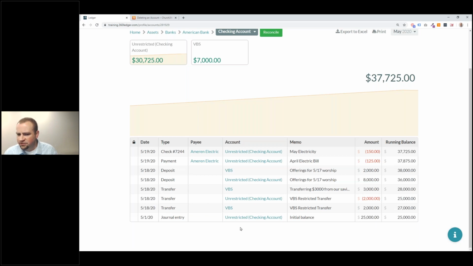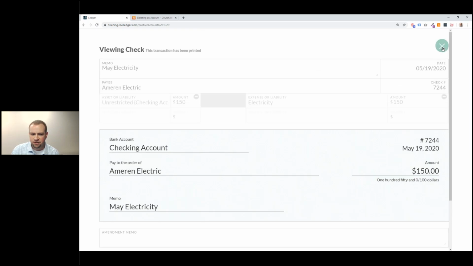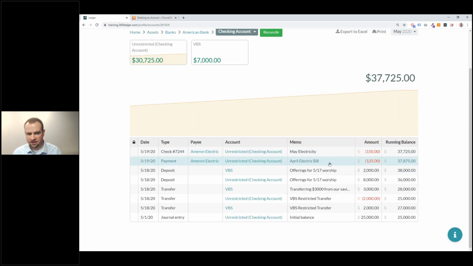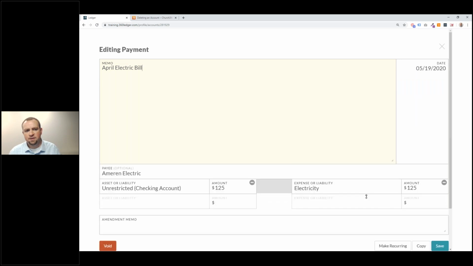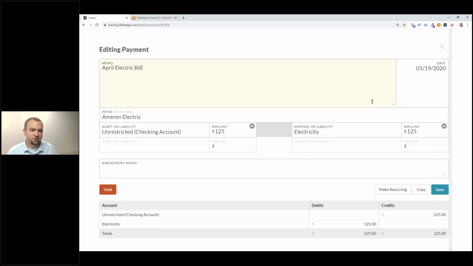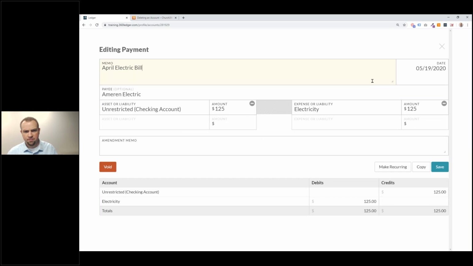All right, let me go back to that. So when we go to a transaction like May electricity, it's been printed. That's the other thing. Once it's been printed, I can't edit it. Let's go to April payment. So April bill payment, April electric bill. I can expand the memo quite a bit, but the first 32 characters are all that will show up on the check. And that's because of limited sizing on the check. So if you have an invoice number or an account number, I would put that as your first note. And then underneath it, you can put additional notes for you or your staff. That's how I would approach it.